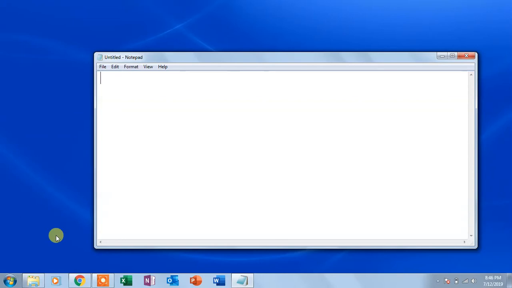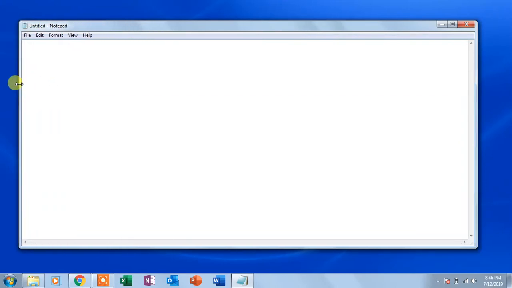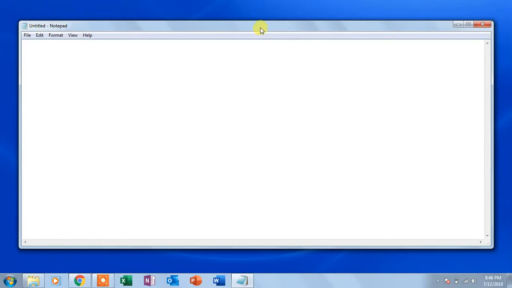Okay, so now the text editor is ready for entering the code. I'm going to enter the code first. Let me make it a little bigger for you to see. I'm not maximizing it because it will go to the corner. So I'll make it bigger for easy watching.